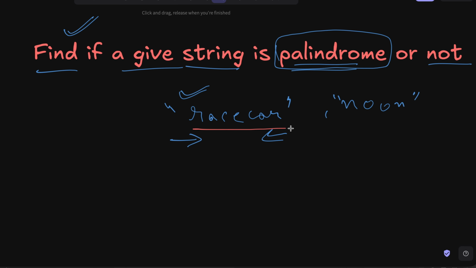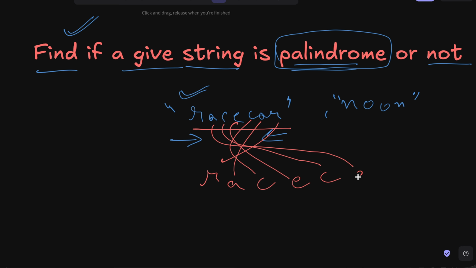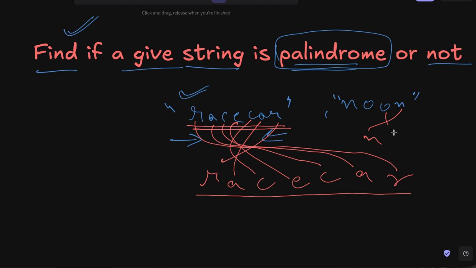So I have the racecar string here. I will now reverse it. So I will take R here. Okay, R will be here. Then A will come here. Then C will come here, right? Then E will come here. Then again C will be here. Then A will be here, and then R will again come here, right? So you see this string racecar, and this one is also what? Racecar. They are basically the same string. Similarly for noon, if I take N here, then O will be here, then O will come here, and then N will come here. I have reversed the string and it is still the same string. That is what a palindrome is.